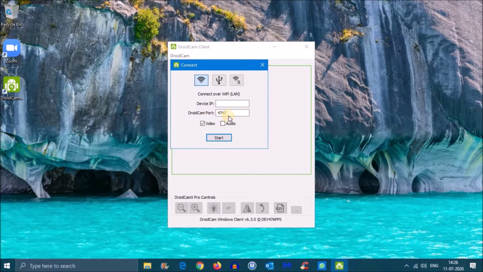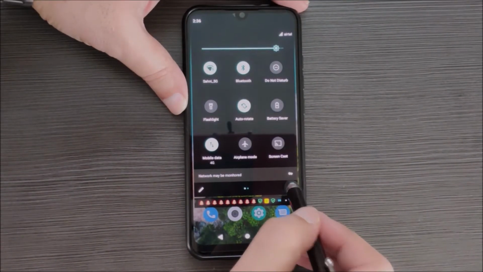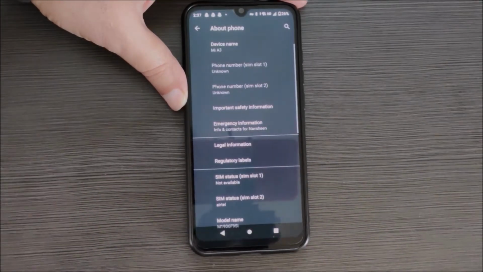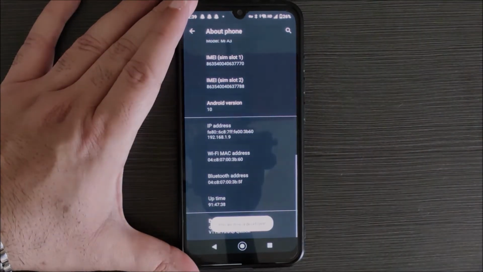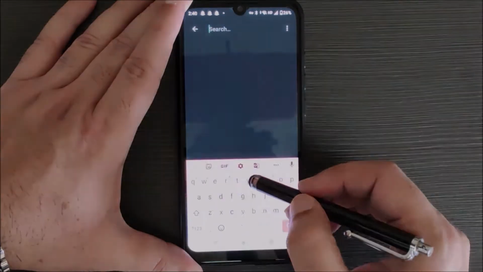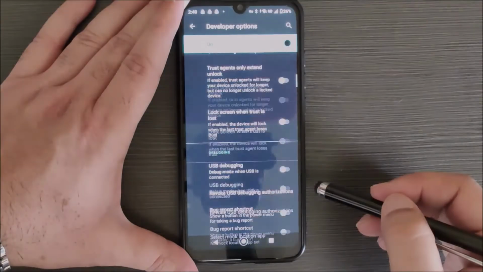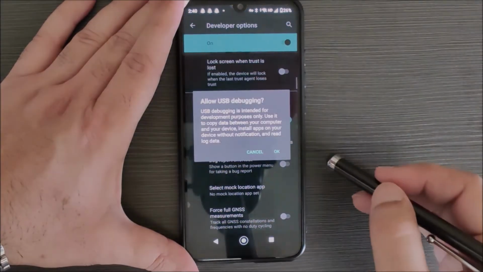Now once we open the DroidCam Windows client, it is asking for Wi-Fi IP address and DroidCam port. We will now go to our Android phone, open settings, go to About Phone, press build number 7 times till it says you are a developer. Now go to developer option in settings or search ADB in settings search bar. Select the USB ADB debugging to turn it on.